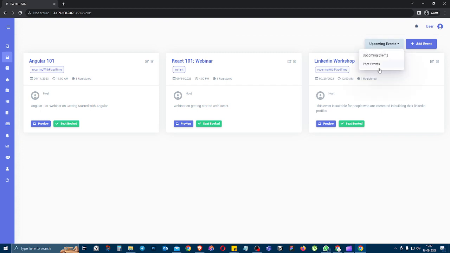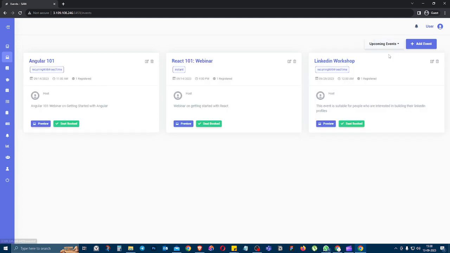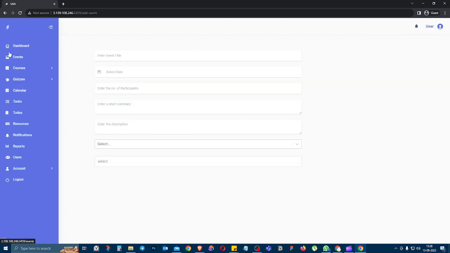You can also look into the past events as well. These are the events that happened in the past, and these are the upcoming events. You can go here and fill in the events.